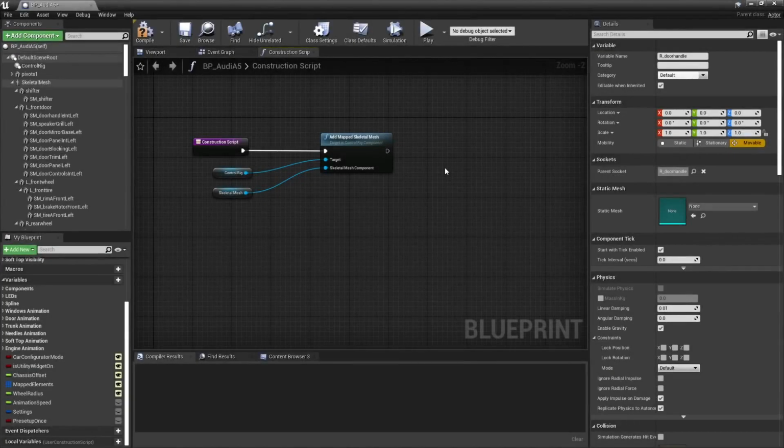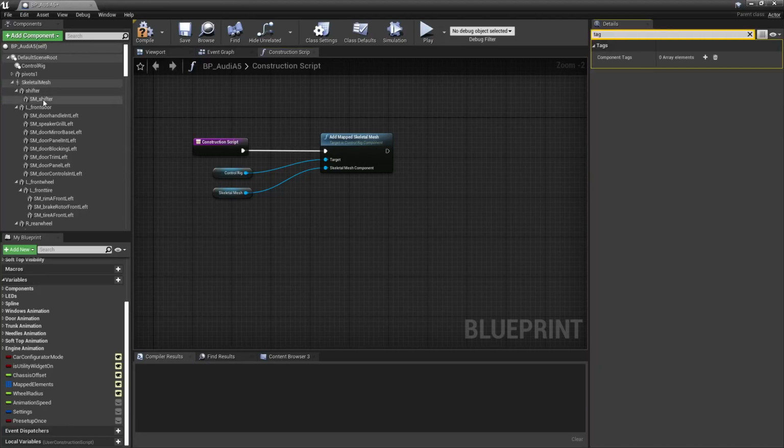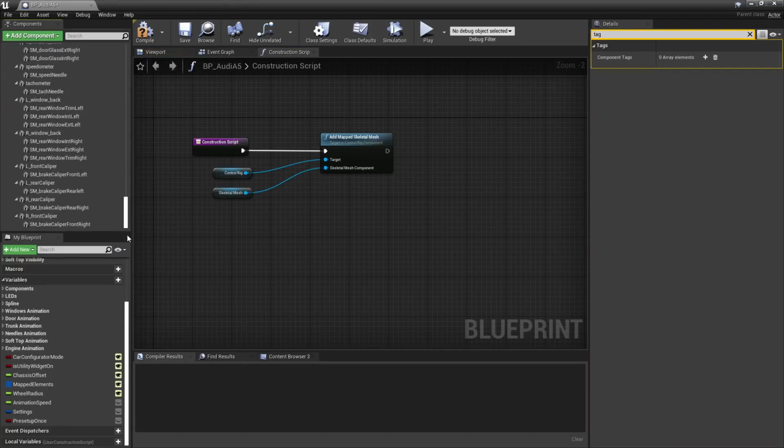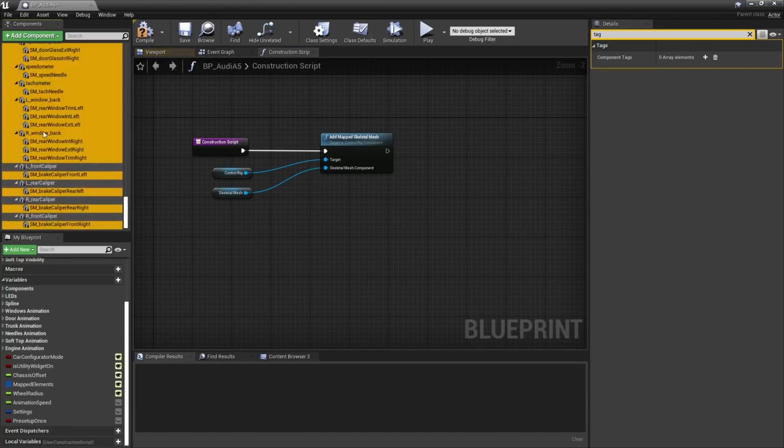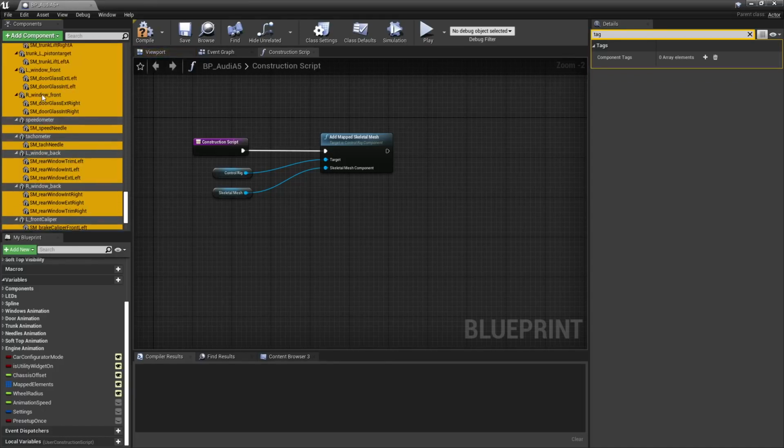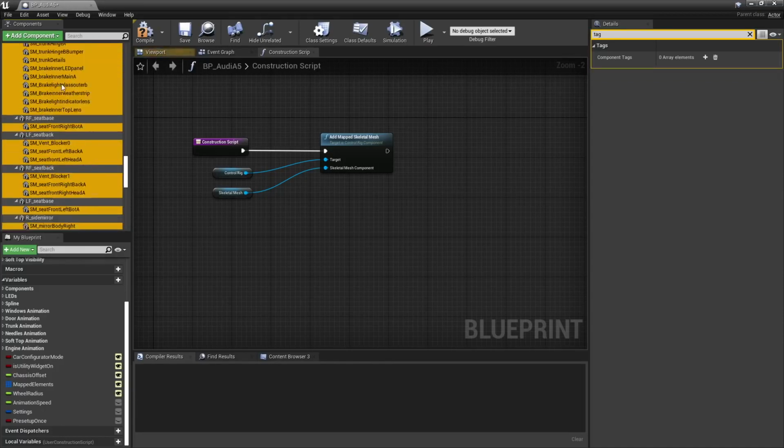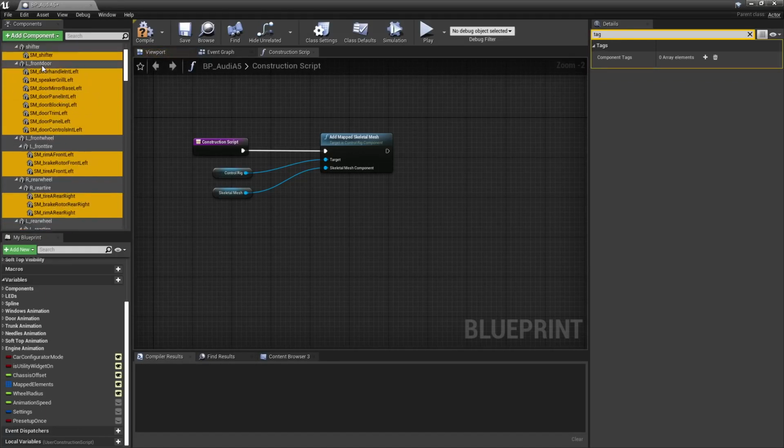So now we're going to go ahead and tag all the Audi static meshes so that I can easily select them with a blueprint node. So I'm going to search in my details panel for tag, and I'm going to select everything that's below the skeletal mesh. And I'm going to deselect all my anchor points because I do not want to tag those. I only want to tag the static meshes. All right, so with that done, I'm just going to go over here and click the plus sign next to array elements. And we'll call this A5. And we'll go ahead and compile the blueprint.